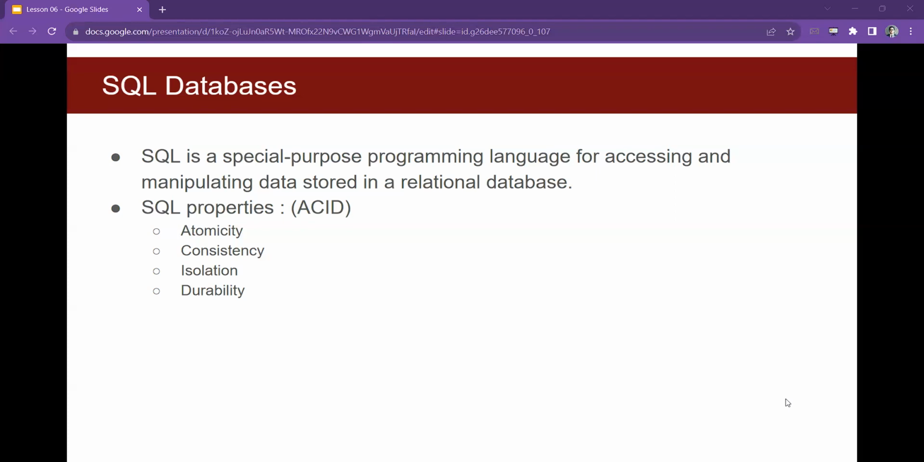So when it comes to business continuity, durability in particular supports business continuity by safeguarding the data even during system failures. So these are about SQL databases and the ACID properties.